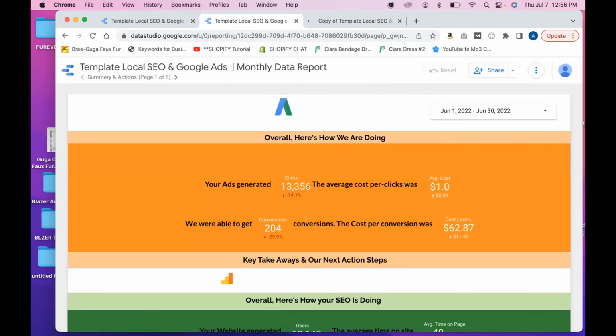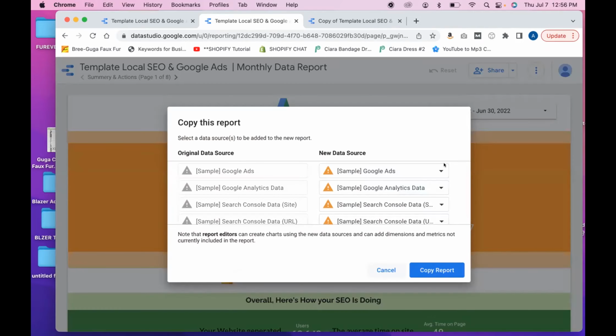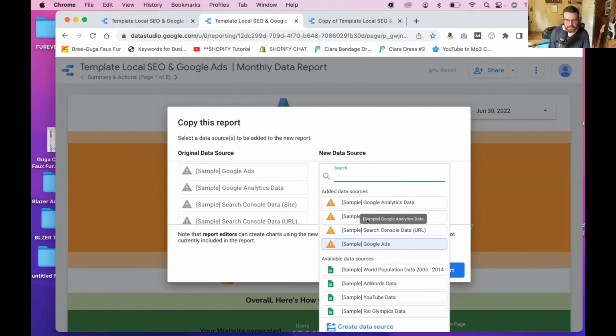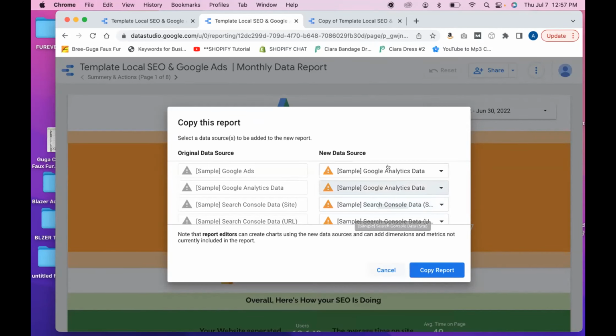So you wanted me to do that on this page? Yes, when you make the initial copy, it's easier to add the data sources now. Do you have Google Ads? You do. Click on that. Then go to data source and click on create data source at the very bottom. Let's do analytics because I know for sure I have that.